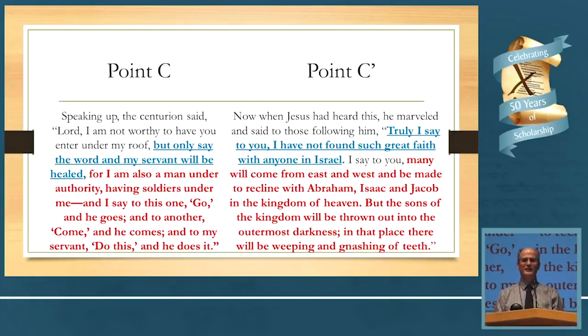He says, I know what that looks like. I have servants. I say, come, he comes, go, he goes. I know what that authority looks like. Can you imagine? This man just watches Jesus behave, and he knows, hey, his words are like mine.